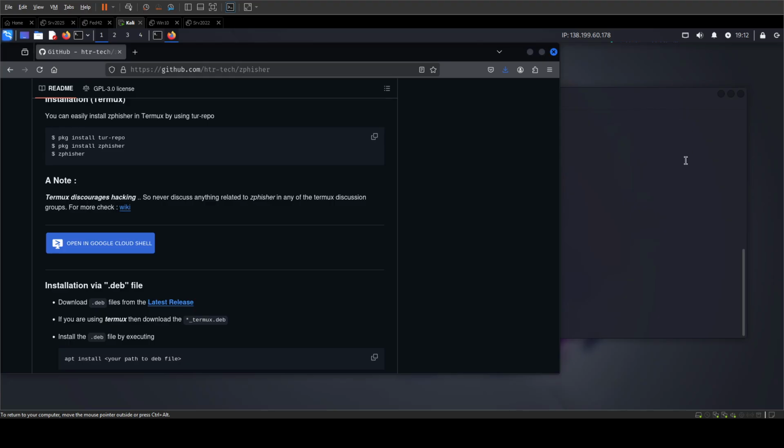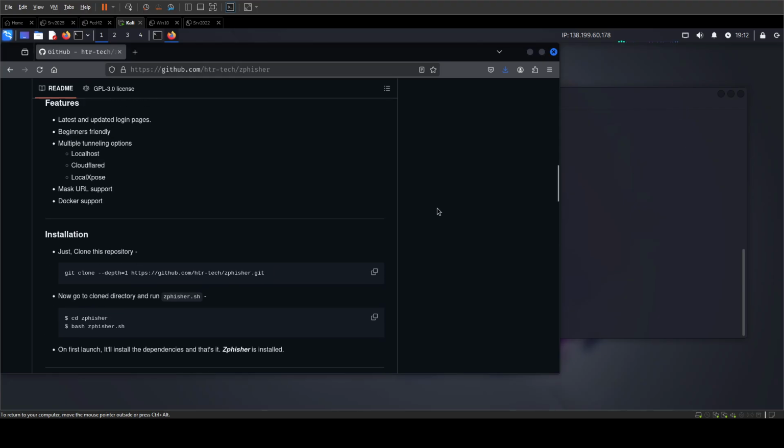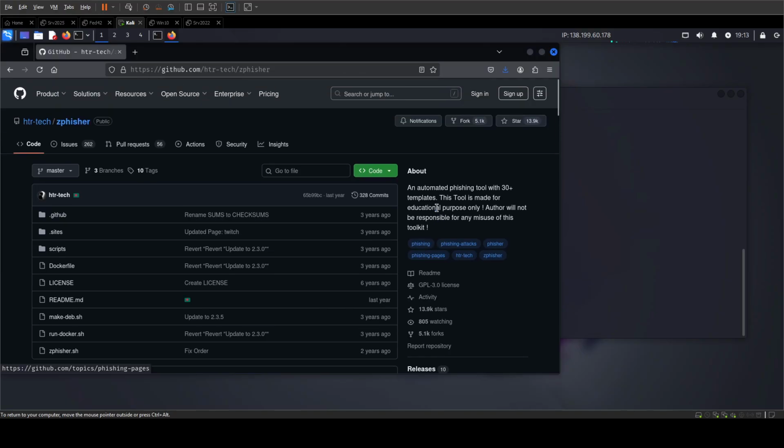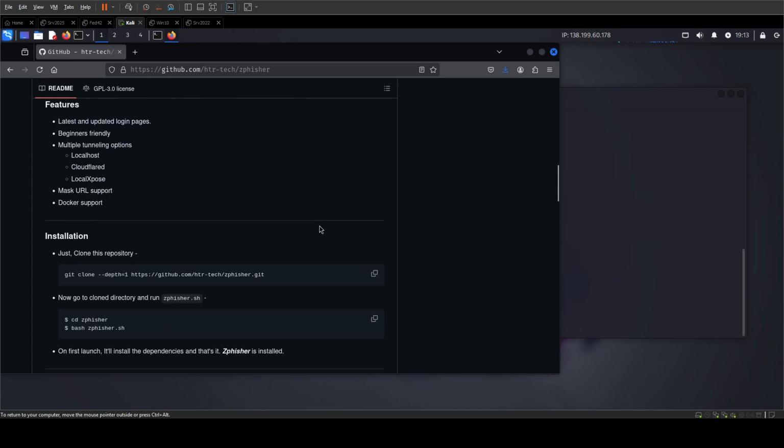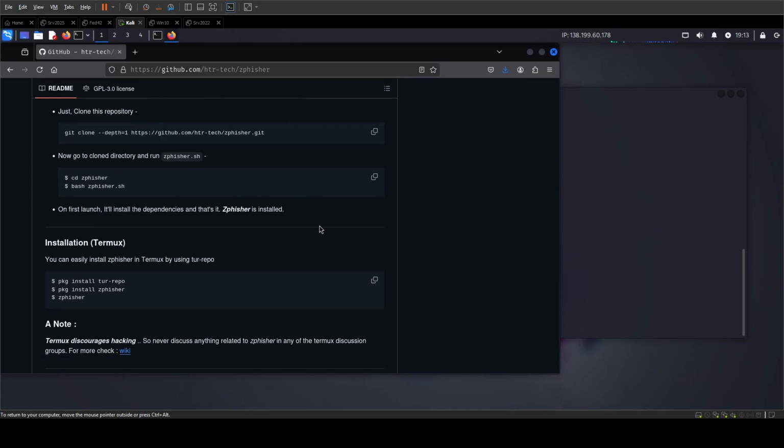We are going to talk about another phishing tool. This tool is called Zphisher. It was updated a couple of years ago, but this is still a good tool to use if you want to quickly try your hands on how phishing works. This is a very good tool for learning about phishing.